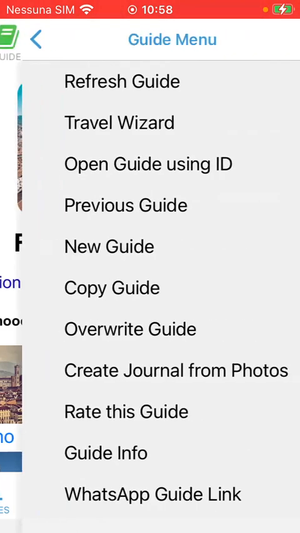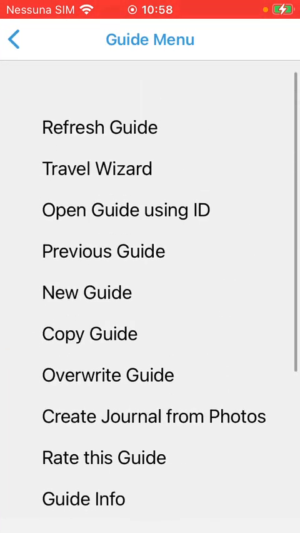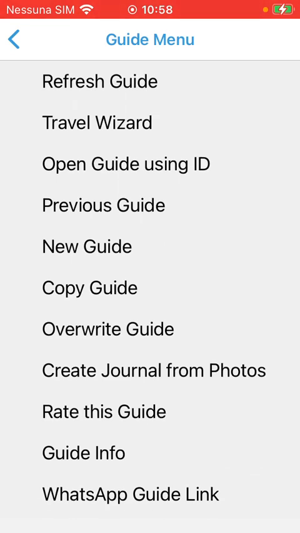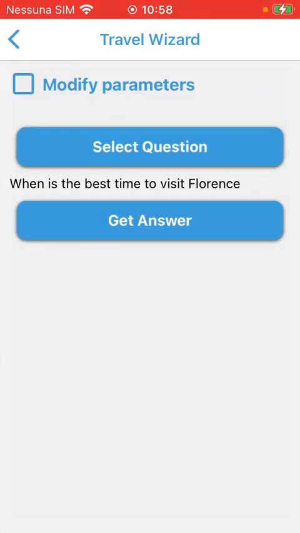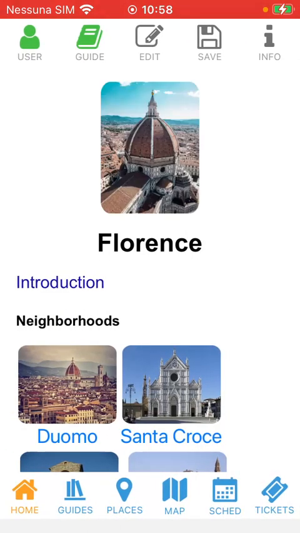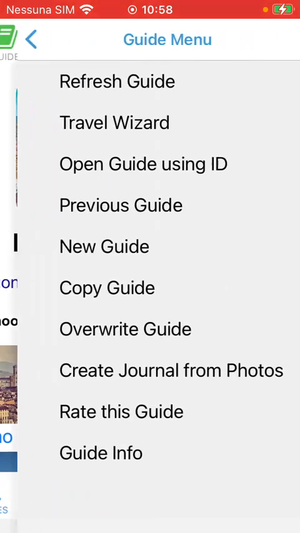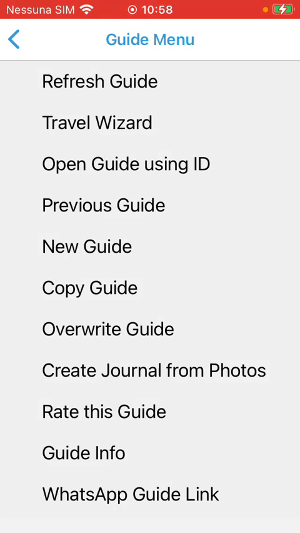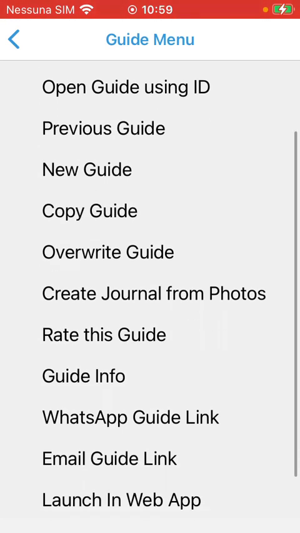Then in the guide, there's a lot of menu options here. You can refresh the guide, which basically reads it over again from the cloud. Travel Wizard answers common travel-related questions using artificial intelligence. You can open a guide using an ID. You can go to the previous guide. You can open multiple guides and then go to the previous guide. You can create a new guide. You can copy the guide, overwrite.